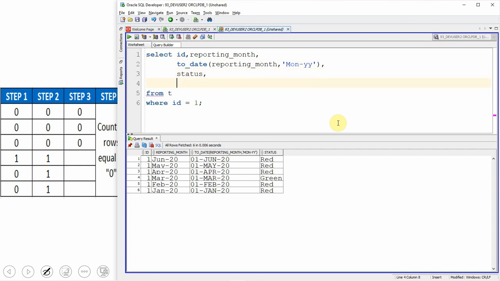Okay, next I'm going to print 0 if it is red and 1 if it is green. You can use either case or decode. So now I'm using decode. Let me put decode of status. If it is green, let us print 1, otherwise let us put 0. So this is the status.